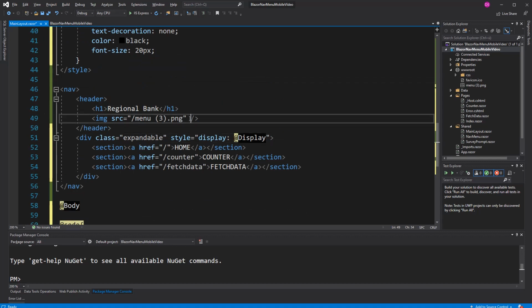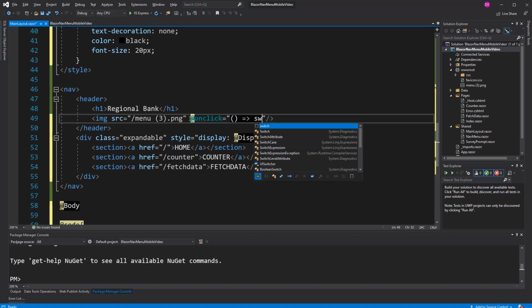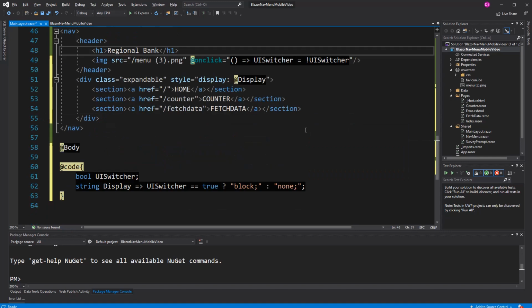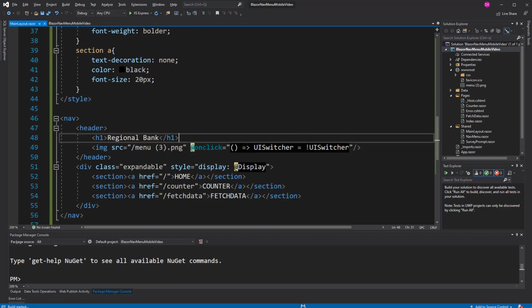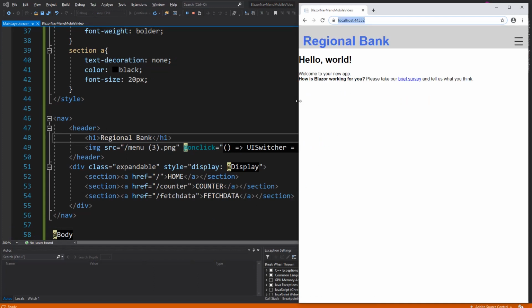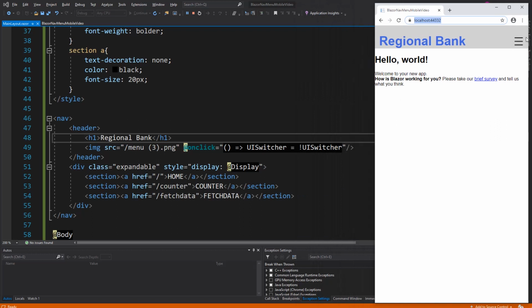And of course we have to switch this UI, and we can do that if we click on this icon here. So on click, UI switcher equals the changed value of the UI switcher. So let's have a look. Just to simulate a bit better, minimize the screen. Okay, so it works now.